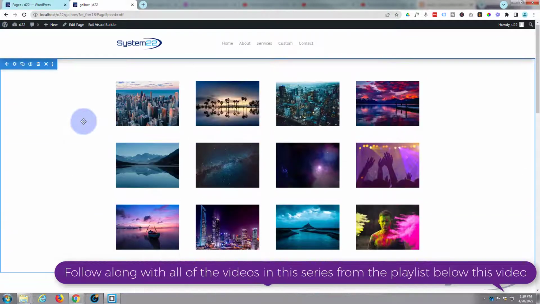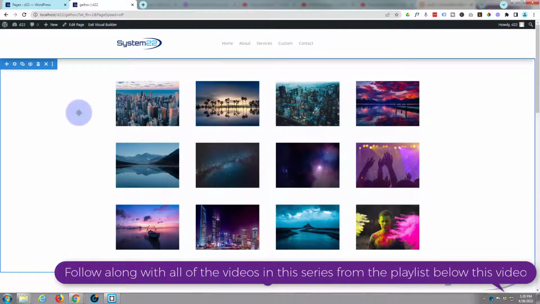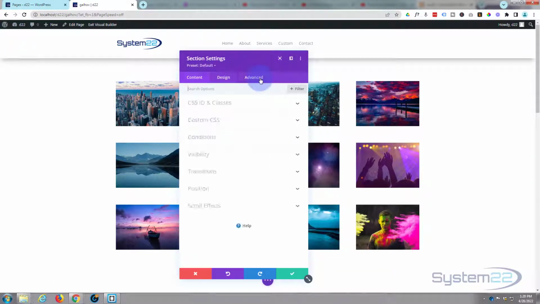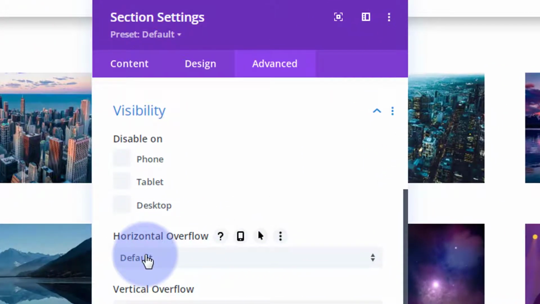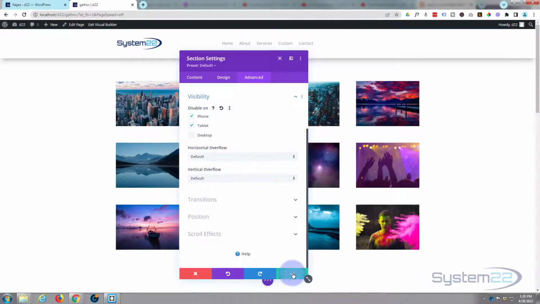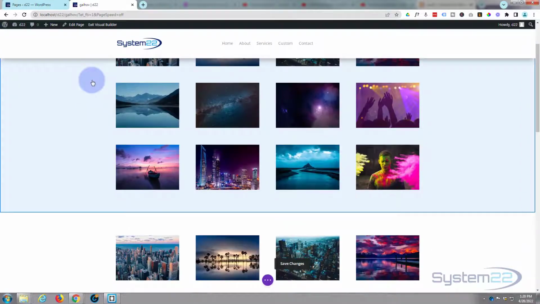Okay, in this first one, I'm going to leave this just as it is, and we're going to display this one on desktop with the hover effect. So I'm going to go in here. I'm going to go over to Advanced and Visibility. I'm going to disable this one on phone and tablet, so it's just going to display on desktop, this particular section. You can do this with rows and modules also. Okay, let's go down to our next one.